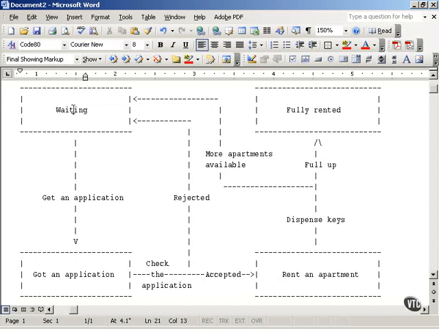So what happens is the program waits for somebody to submit an application. Then it enters the state, got an application. Next step is to check the application. And if the application is rejected, then you go back to the waiting state, as you see here. So if you get an application and the application is rejected, you go back to the waiting state.